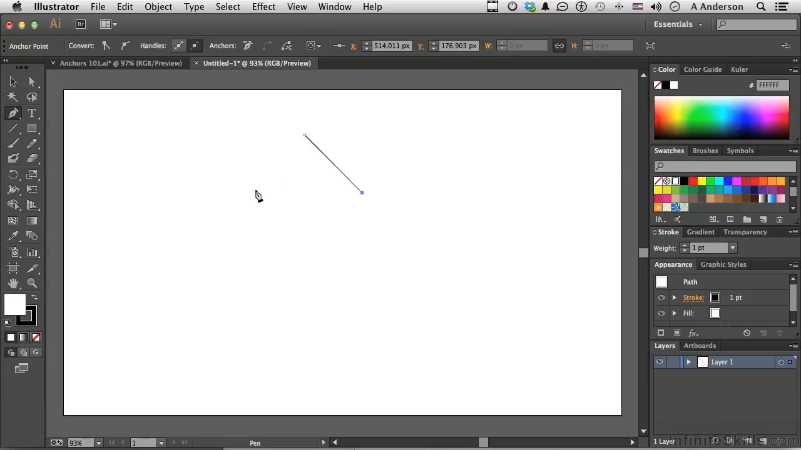So if we come, say, to about here, and click again, and then come up here. Now, watch what happens when I go over the first anchor point. We see a little circle come up. That little circle means you're going to close the shape off. And if you come over here, you have an asterisk again, so you can create another shape.